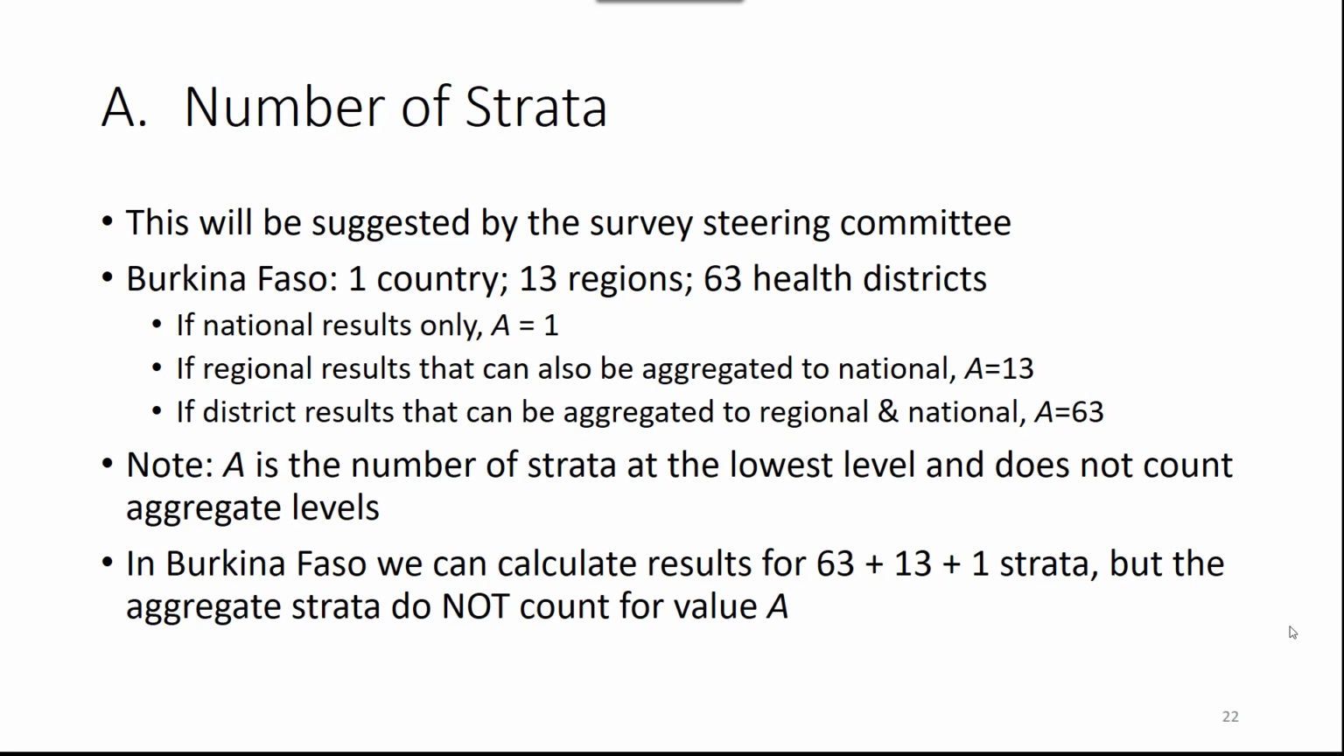If the steering committee only wants to know coverage at the national level, then there's one stratum in the survey, and the value for quantity A is 1. If they want to have results that are representative at the regional level, well then that's 13 strata. We'll be doing 13 simultaneous surveys, or maybe 13 surveys one after the other if you used one team and they went from region to region to region. But the survey will essentially be repeated in each region. It'll be done 13 times.